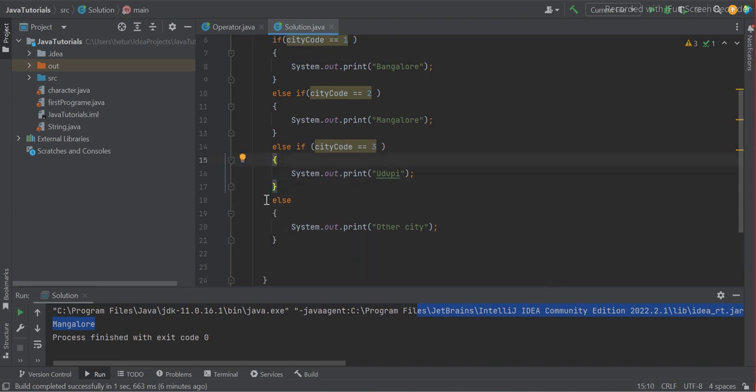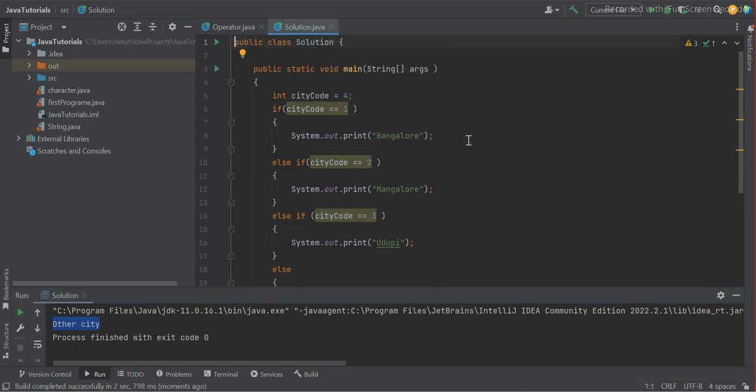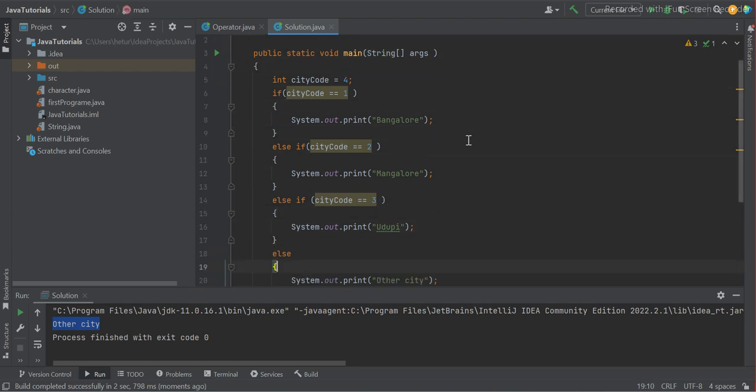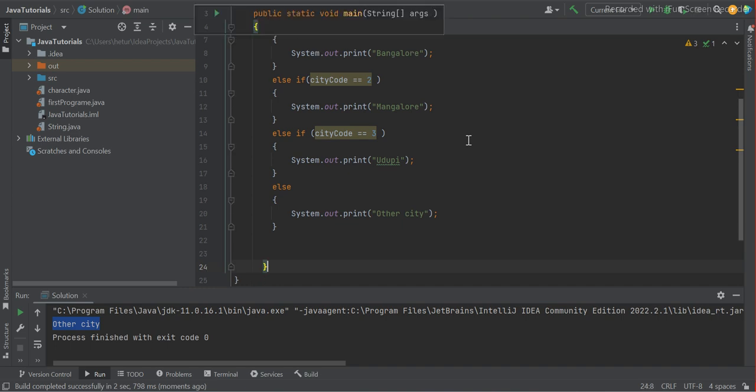In that case, what will happen? By default, it will go to the else condition. If you put any city code other than 1, 2, 3, it will directly go to other city. So let's see if it is giving the correct result. You see, it's giving the other city result. If you look at this if else statement, it is only 4 if else blocks in this case, but it looks a bit clumsy, isn't it?